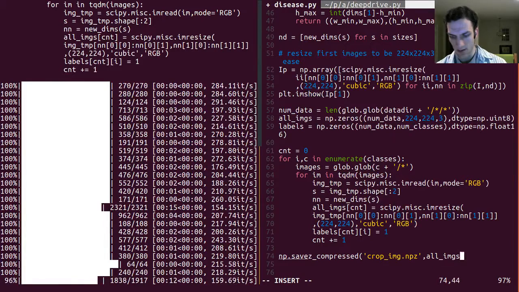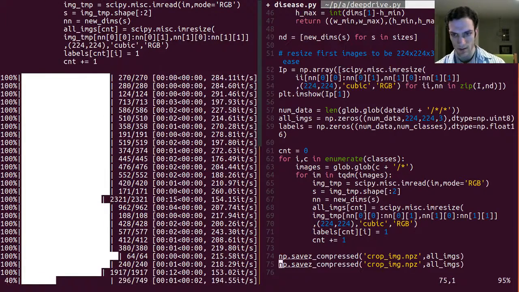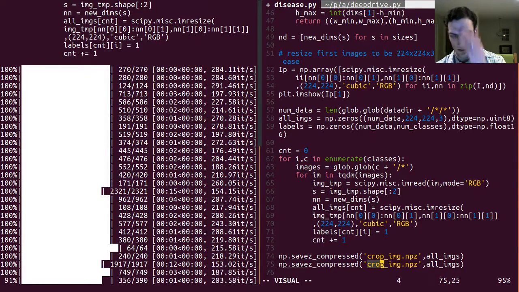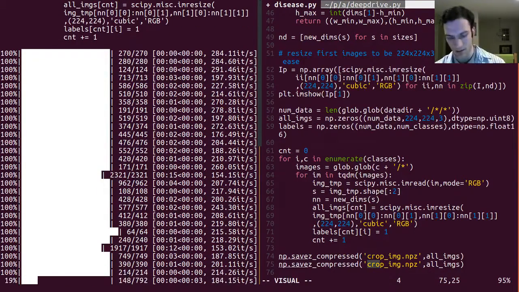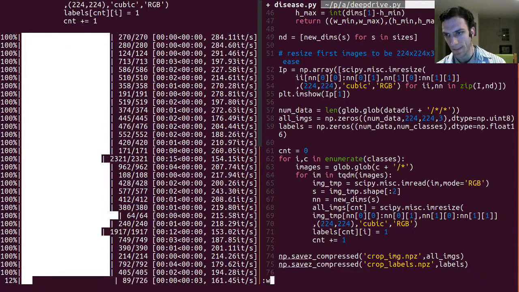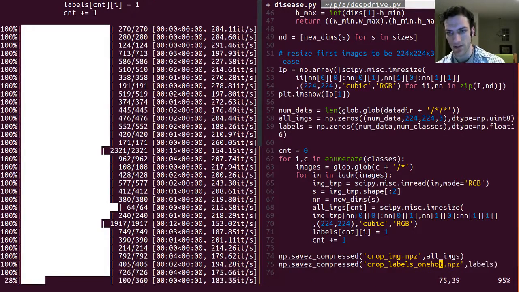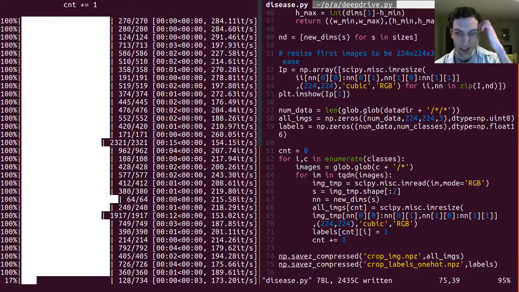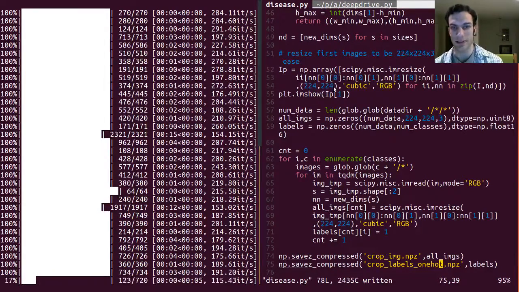I'm just going to pass in all images, and I'm going to save a separate one for the targets. This is just a convenience for myself. Crop labels. Labels. Crop labels 1 hot. Because we've got all those extra zeros in there, I could put the actual integer for which one it's in, but we've chosen not to do that.